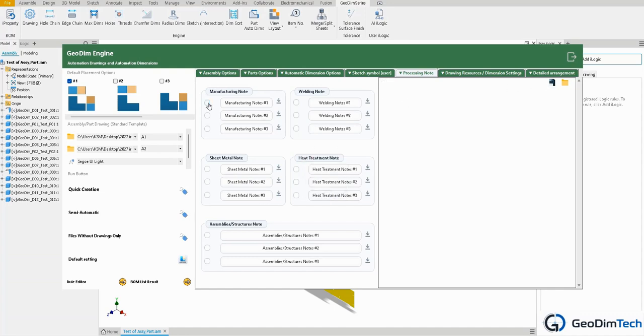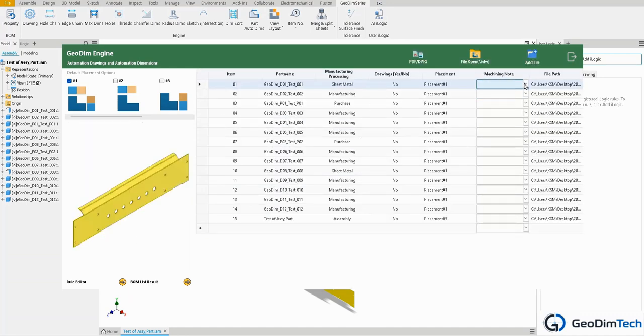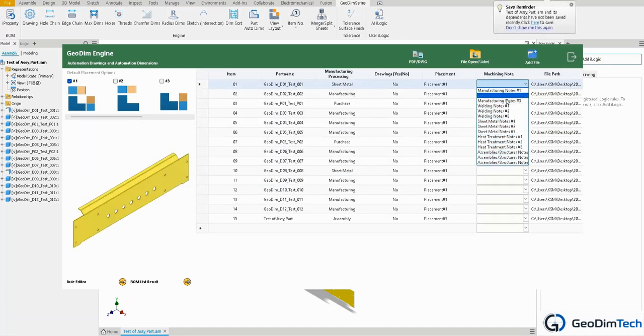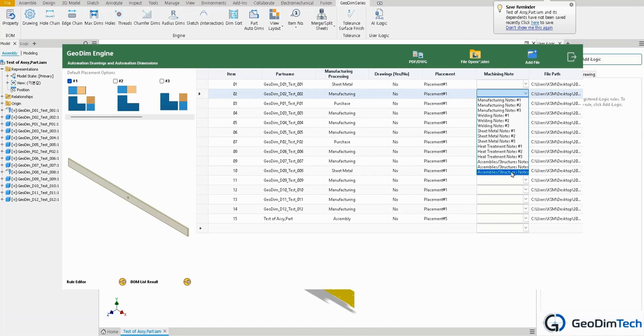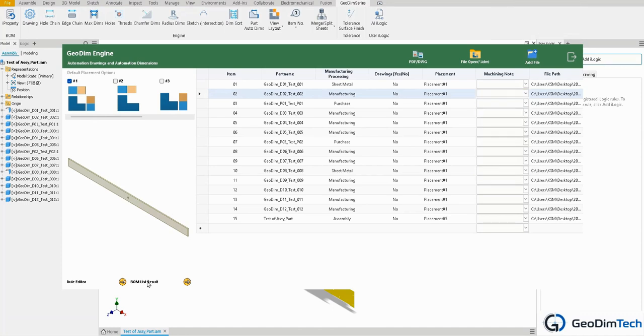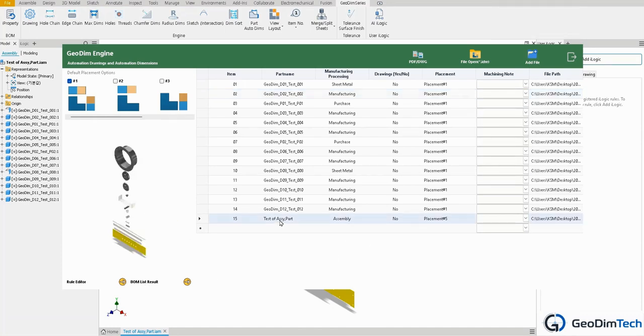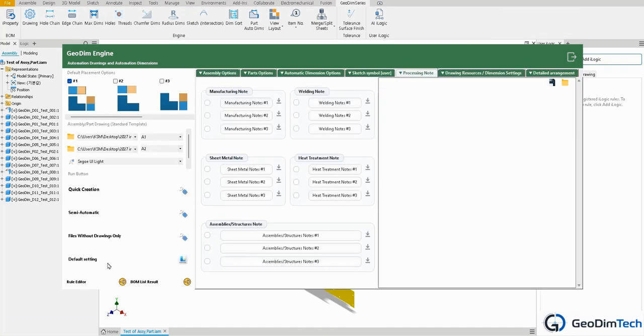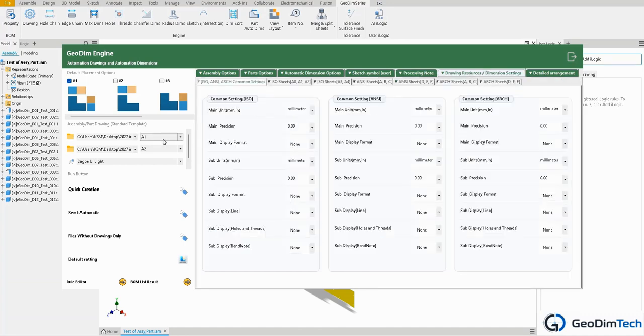Standard notes configured in Processing Note can be selected individually from the Machining Note column in the BOM list result. This allows users to apply the appropriate manufacturing, welding, sheet metal, heat treatment, or assembly note to each component based on its specific requirements. Drawing resources and dimension settings allow users to configure dimension display rules for each drawing standard.